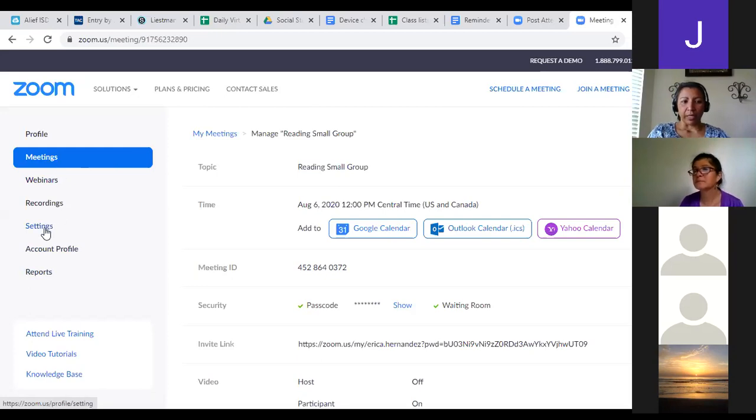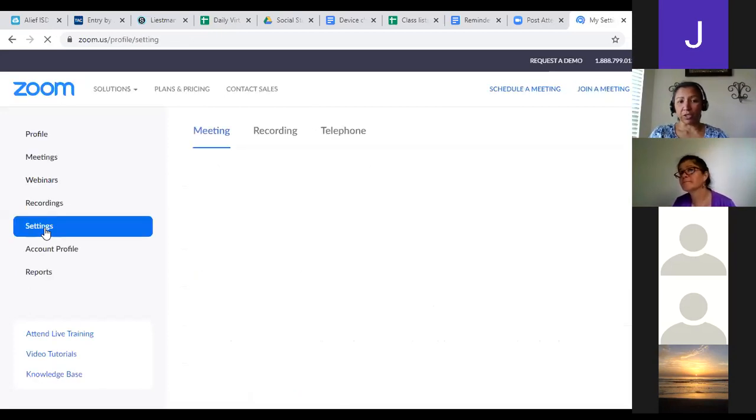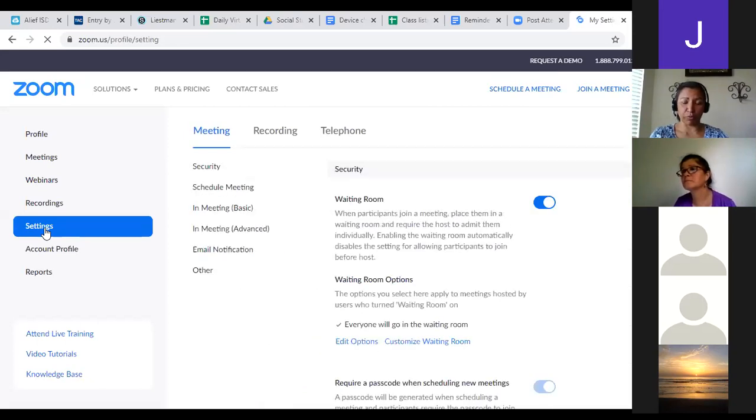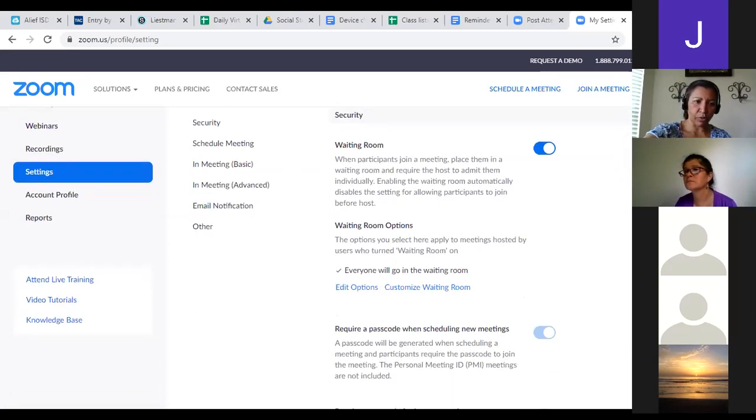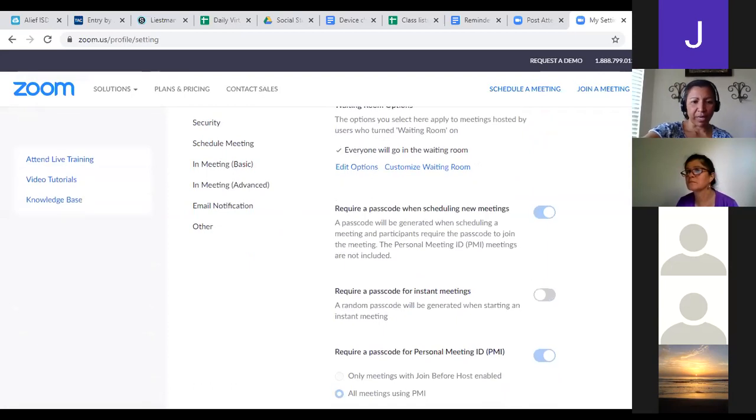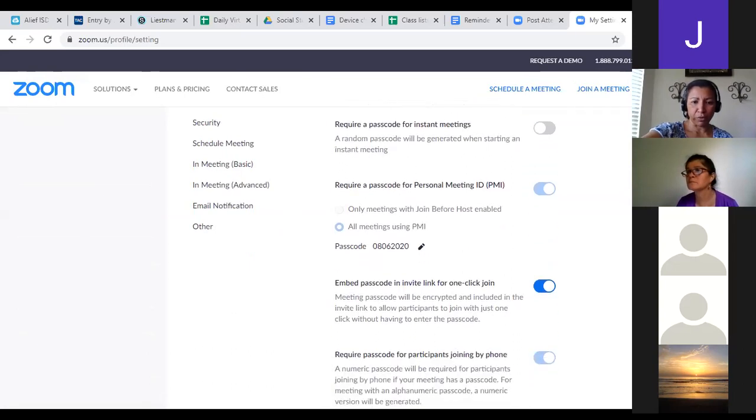Now, settings. This is where you can change it, because it's not automatic for you to have breakout rooms. So here you go to settings, and then I'll just skim through real quick, but I'll stop at where it says breakout rooms. You want to have the waiting room so that they get on, and then once you're ready, you start allowing them to come in, which I think is already on default. Require passcode, the password is already on default that you need one. The personal ID, it's already on default to use a personal ID.